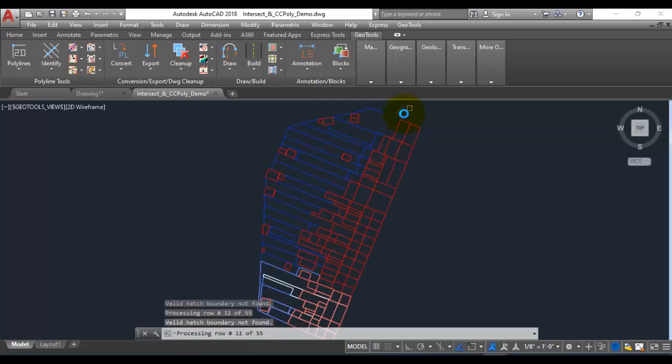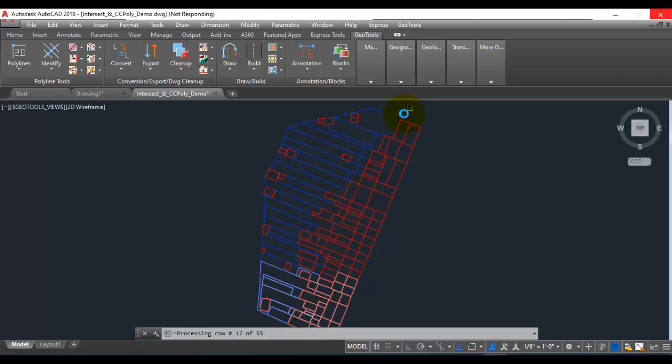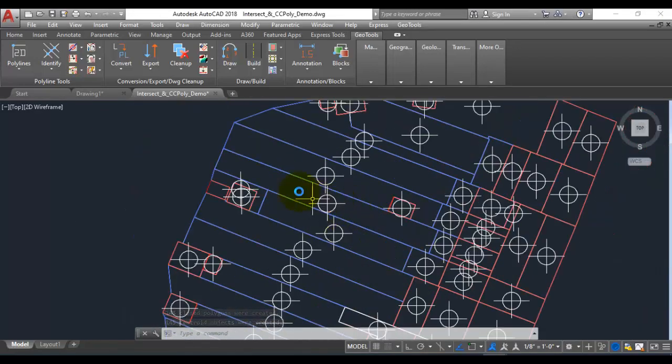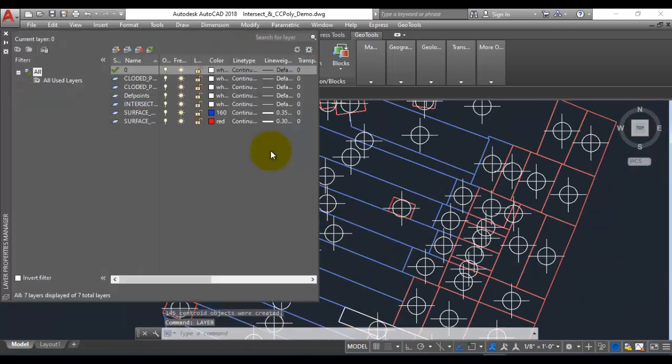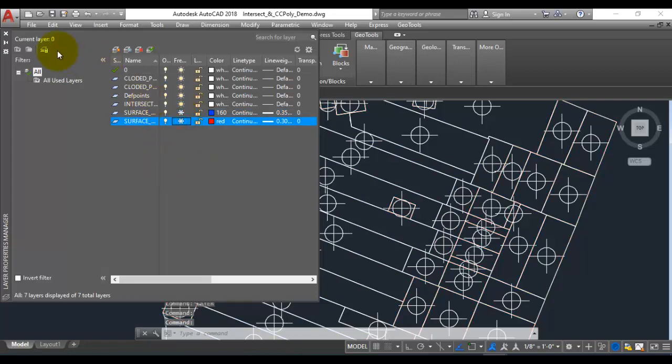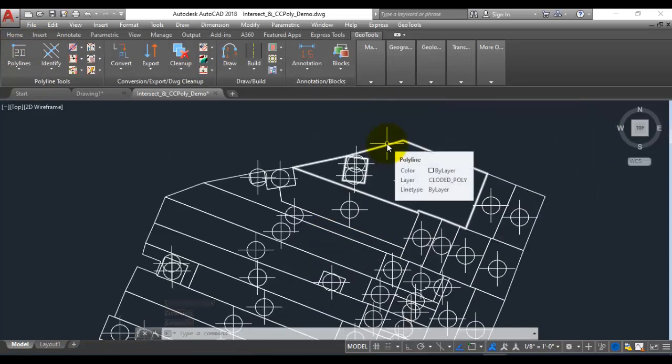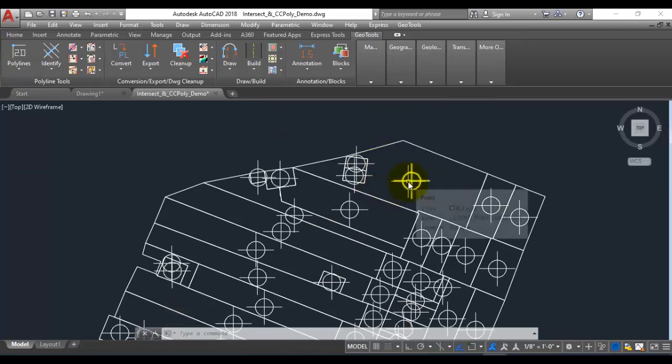Now you can see that the command is running and it's creating the closed polygons which will finally build the topology and also create the centroid. You can see now that the topology has been built and the centroids also created. To visualize this better, I'm going to switch on the layer command and freeze these 2 layers, which are the surface layers. So you can see this is the closed polyline layer and this is the center.